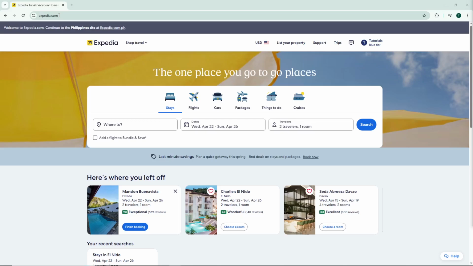After logging in, you'll see several options at the top of the homepage. Click on Stays. This section is specifically designed for hotel bookings and will bring up all the tools you need to find the perfect accommodation for your trip.